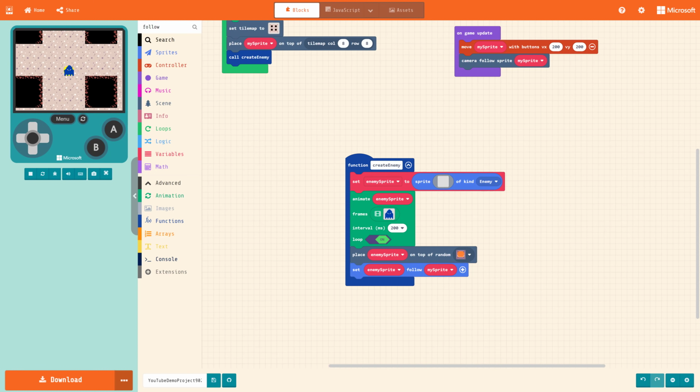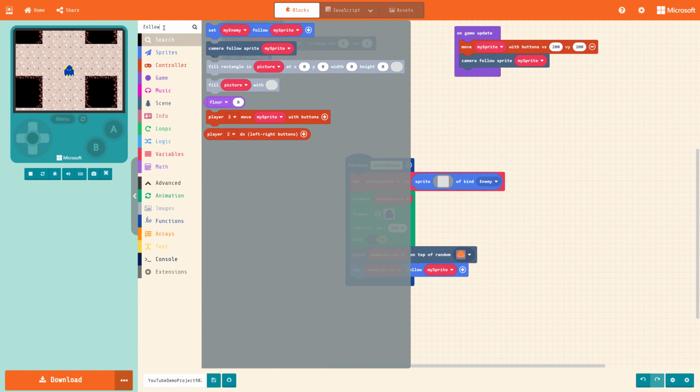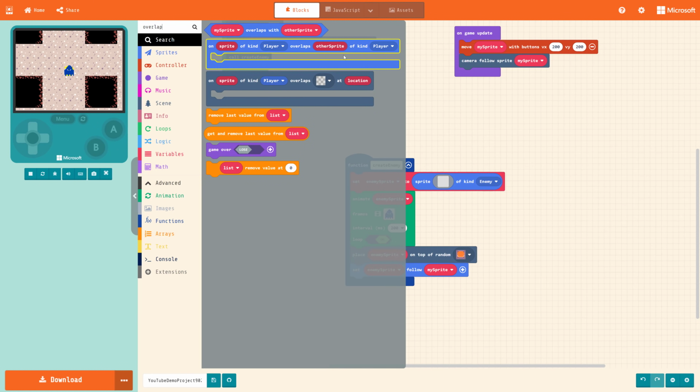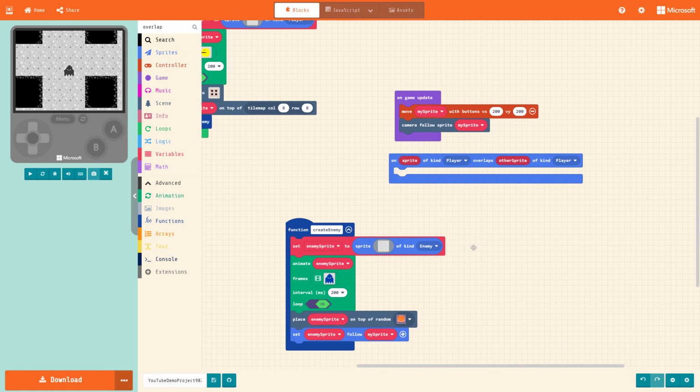He hits the character. Now we're going to add a little bit more logic here, because what happens when the enemy actually hits the player? Now we need to handle that. It's going to be its own standalone thing, and that is an overlap. So we're going to come here, and instead of follow, we're going to search for overlap. You're going to see on sprite of kind overlaps other sprite of kind. And we'll just drop that one in the world. Again, it's its own container.